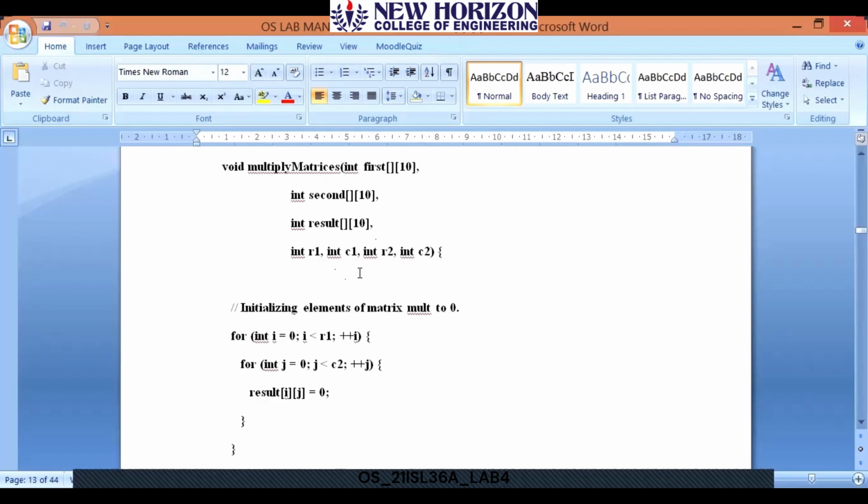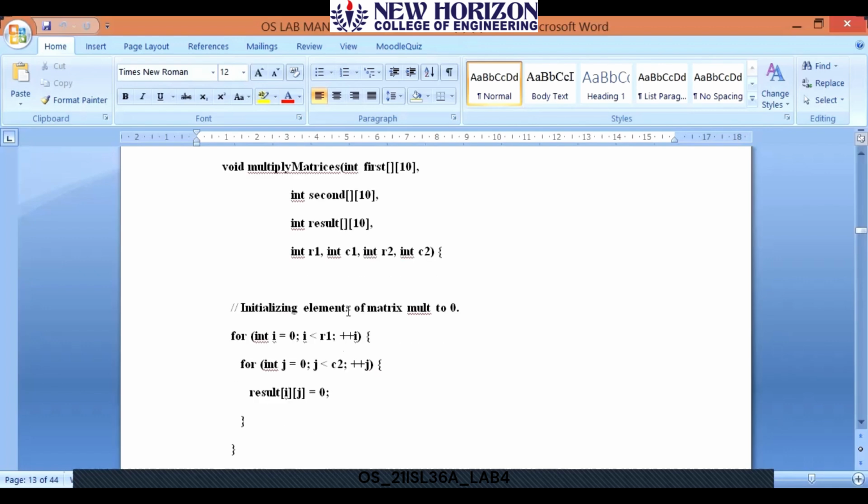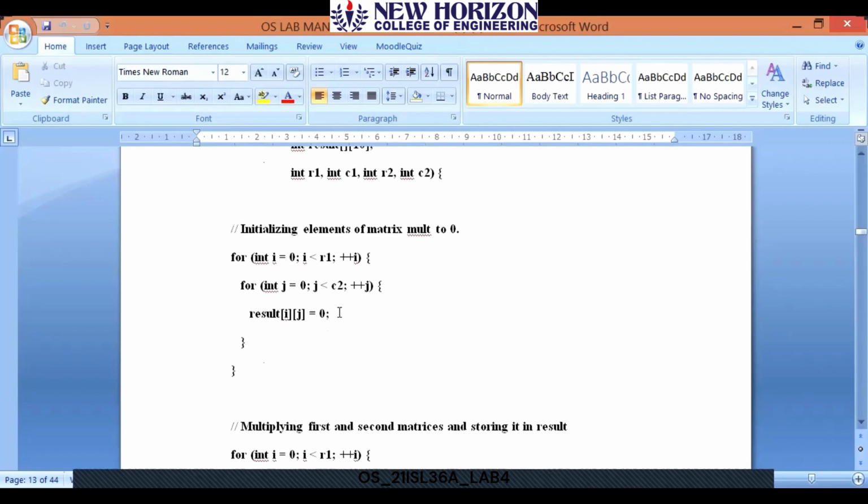So int r1, int c1 and int r2 and c2. These are all the values of the function to multiply two matrices that are being identified. Our next step is initializing the elements of the matrix multiplication result to 0.